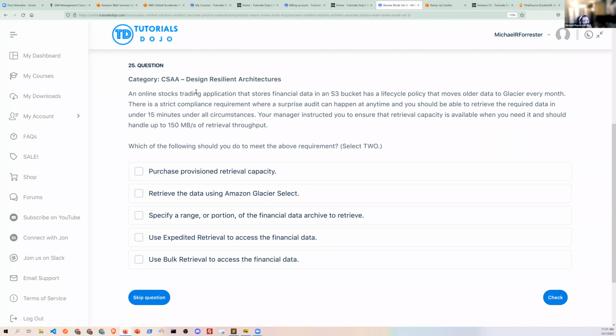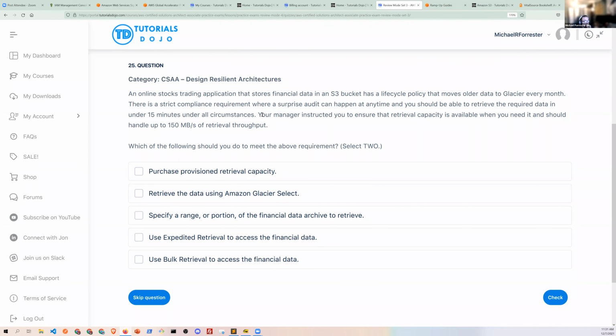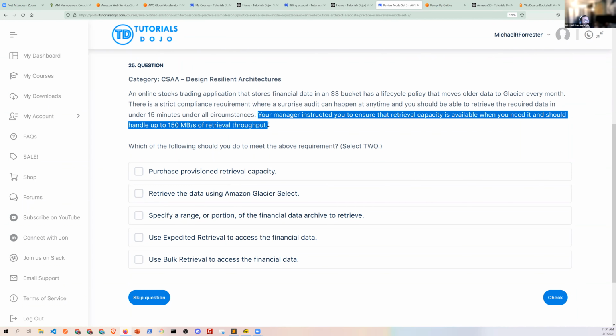An online stock trading company's stock application that stores financial data in an S3 bucket has a lifecycle policy that moves older data to Glacier every month. There's a strict compliance requirement where a surprise audit can happen at any time and they should be able to retrieve the required data in under 15 minutes in all instances, right? So your manager instructed you to ensure the retrieval capacity is available when you need it and should handle up to 150 megabytes of retrieval throughput.